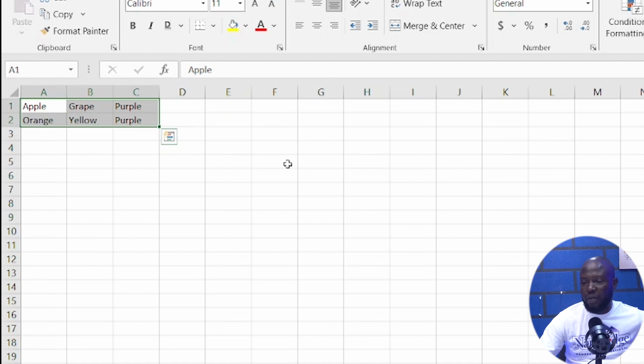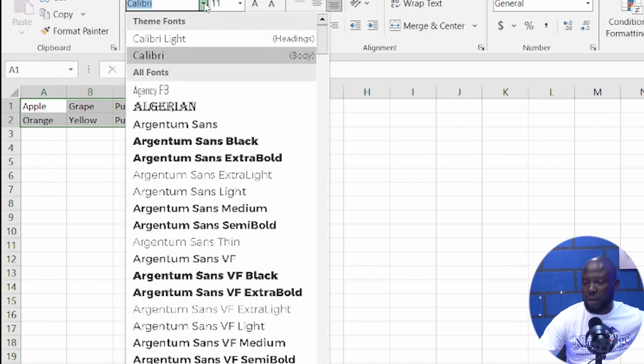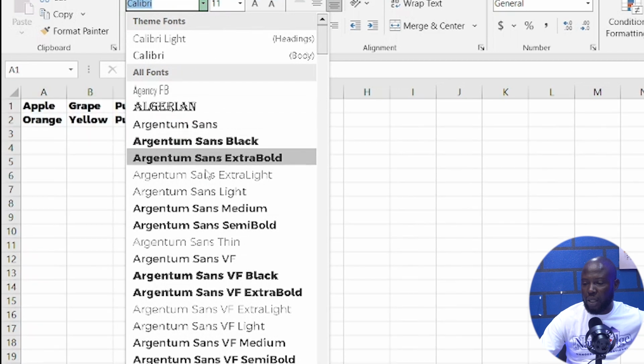Another one is the font. We have different fonts that you can make use of. So if you click here, this one is Calibri. There are so many other fonts to make your choices from. As you are scrolling down, the fonts are changing. So let's keep it at Arial.